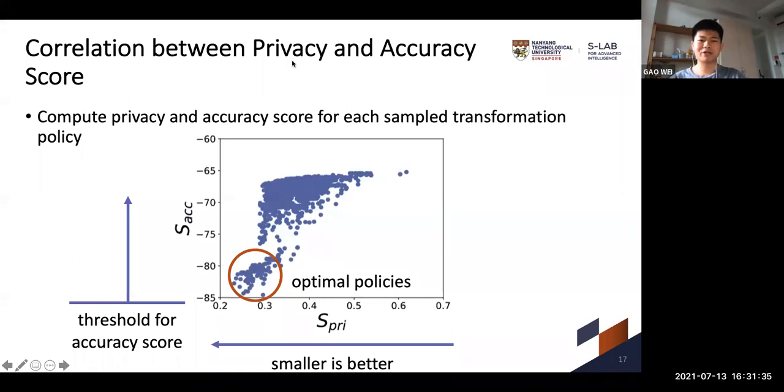And what about the correlation between the privacy and accuracy score? We computed the privacy and accuracy score for each sampled transformation policy, and we find that only a small portion of augmentation policies can trade off the model performance and the privacy preserving. This means that we cannot randomly select augmentation policies to guarantee the privacy preserving and also make sure the model performance is very good.